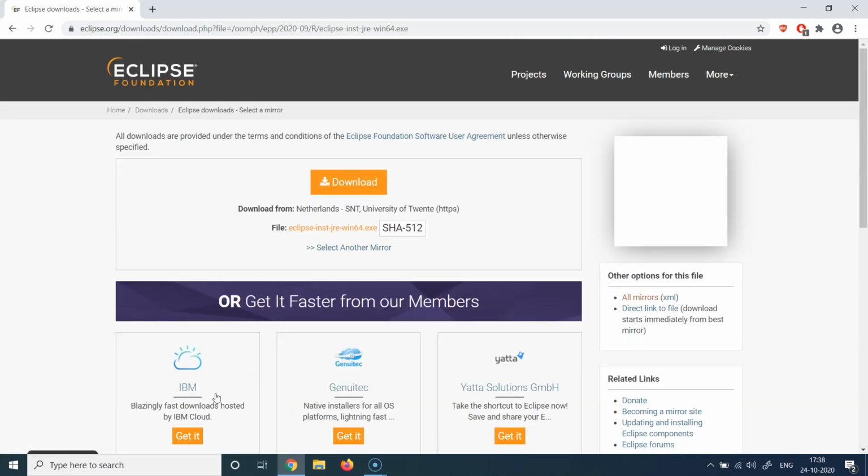It is going to open this particular screen where, based on your current location, Eclipse will suggest the nearest possible distribution mirror. Distribution mirror is basically a server which is present somewhere in this world, which contains this Eclipse installer exe. And Eclipse has created these servers all across the globe. These servers are basically called the mirrors.